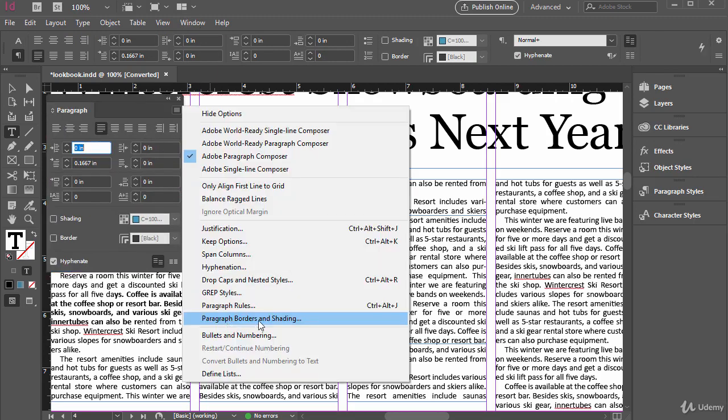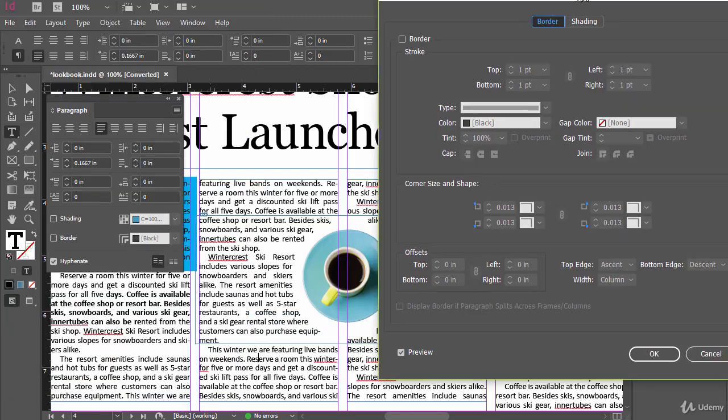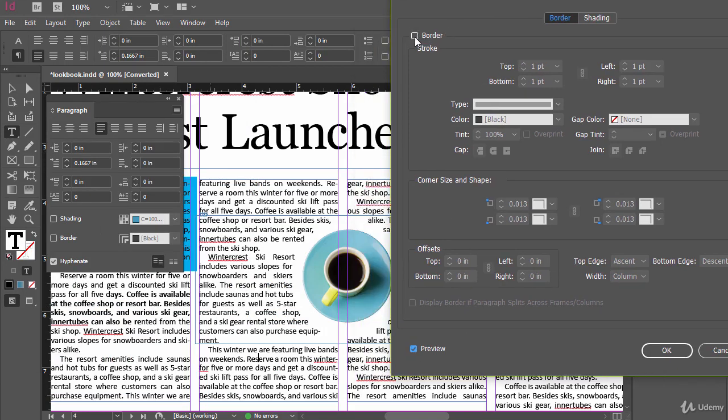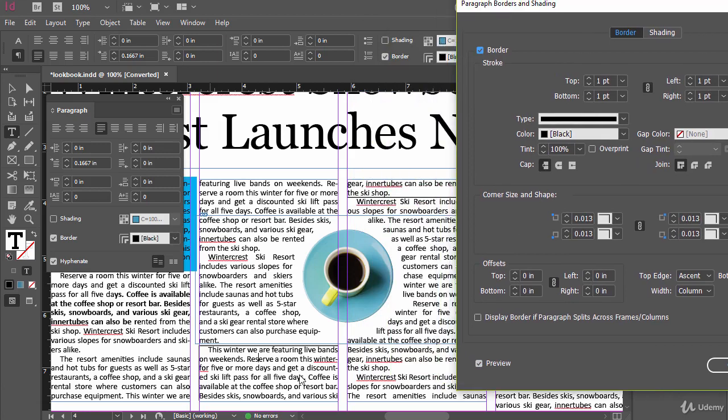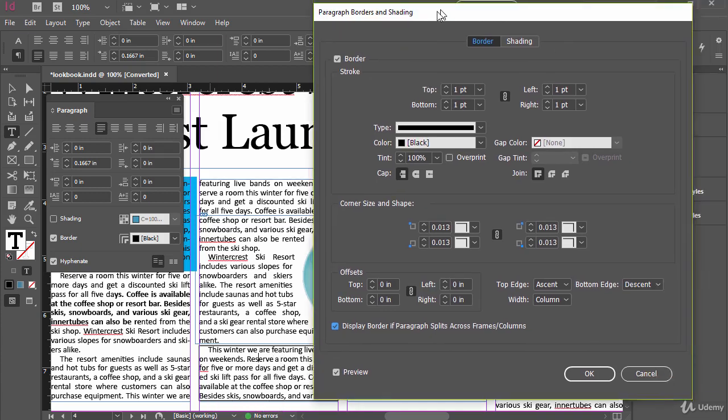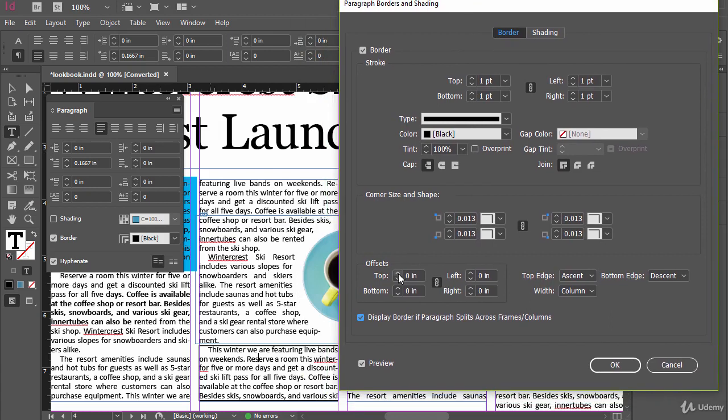So either way, once we go to Paragraph Borders and Shading, we can click Preview to set that, and click on Border to actually add the border, and we'll notice it adds it, but this paragraph goes across two columns. So if we click Display Border if Paragraph Splits Across Frames or Columns, then it will add that border at the bottom here and at the top up here. And there are some other options in here like offsets. So if we click that, it will increase from the edge of the text there, and we can decrease it and it will get smaller, of course.